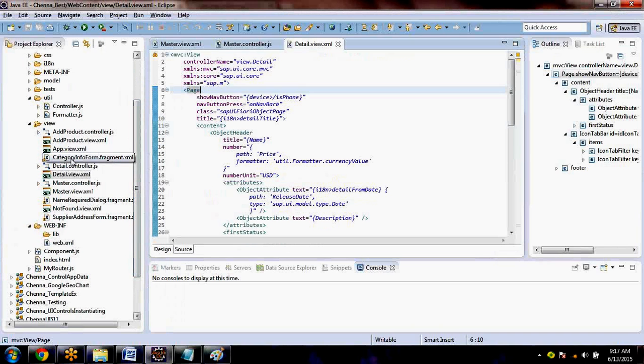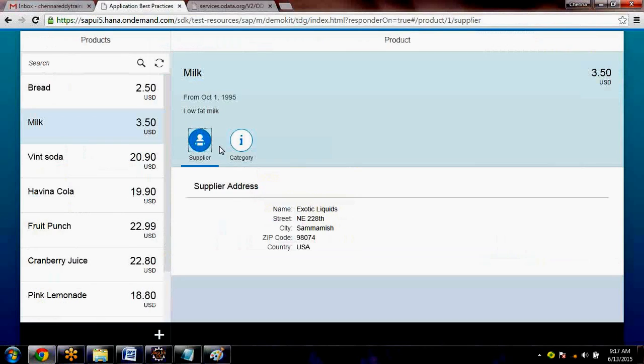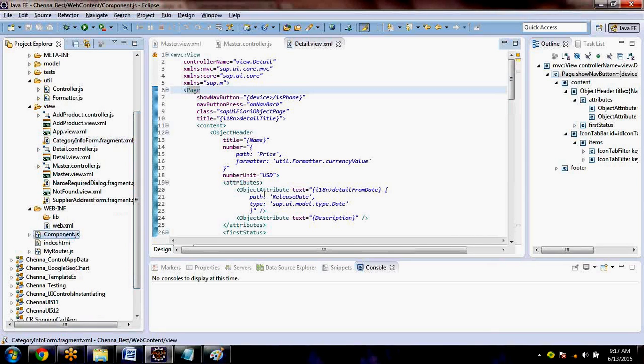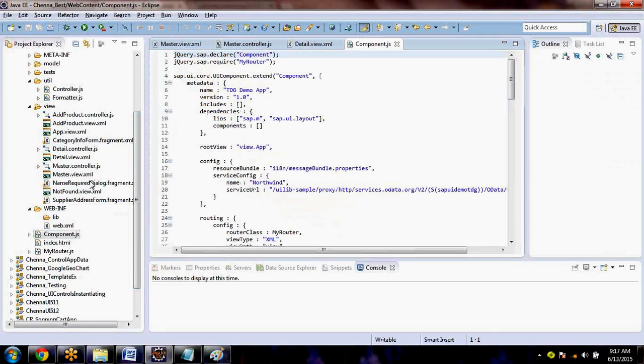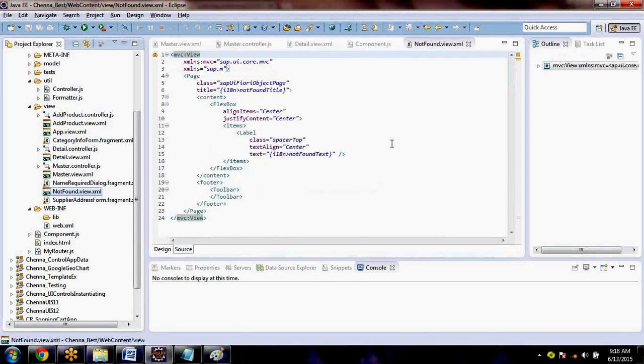Now come back. What else do we have? We talked about the master page. We talked about the detail page. We talked about the fragments. And remember this. Now the next point is the component.js. But before we go to the component.js, let's understand one more thing. Let's say there is a problem. If there is any problem, you need to display some messages. To display the messages, there is a view called the not found view. That's why there is an XML called notFound.view.xml.